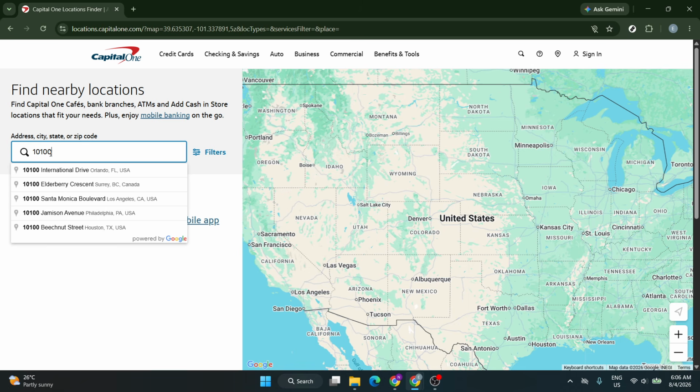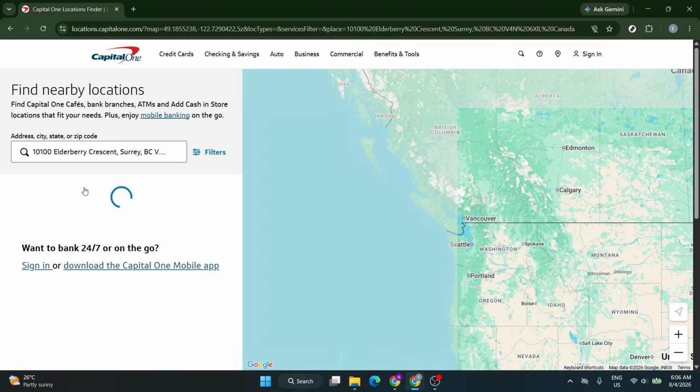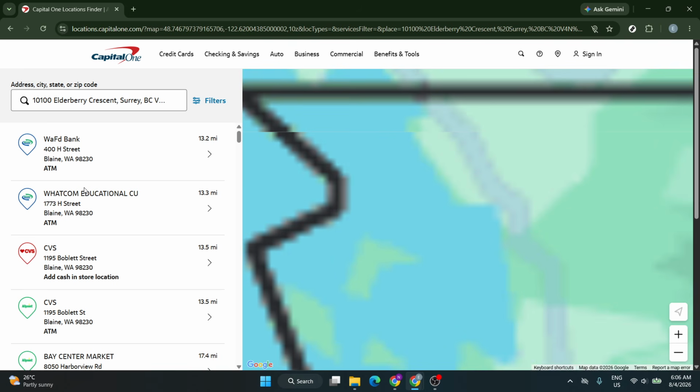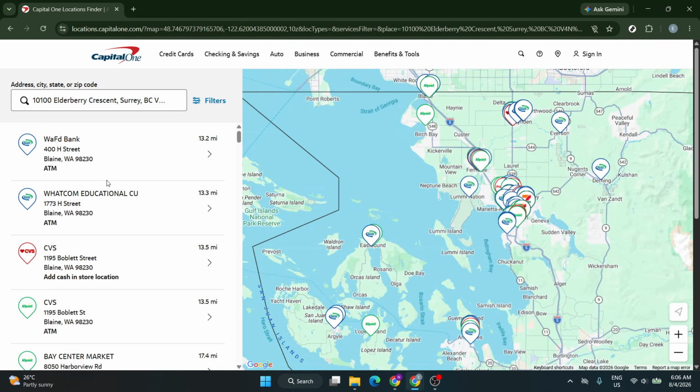After entering your location, press enter on your keyboard. This tells the website to run the search and display results based on what you typed. Give it a moment if needed, especially if your internet connection is a little slow. Once the search is processed, all the nearby Capital One locations will appear on the left-hand side of the page.